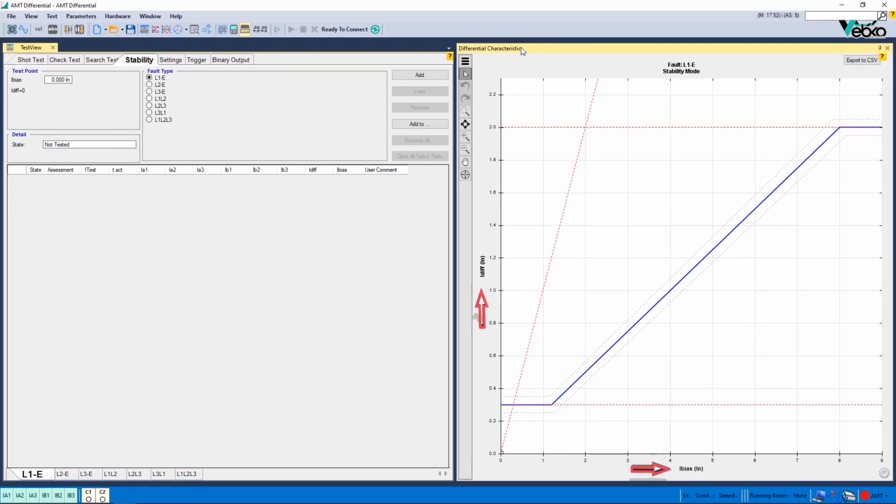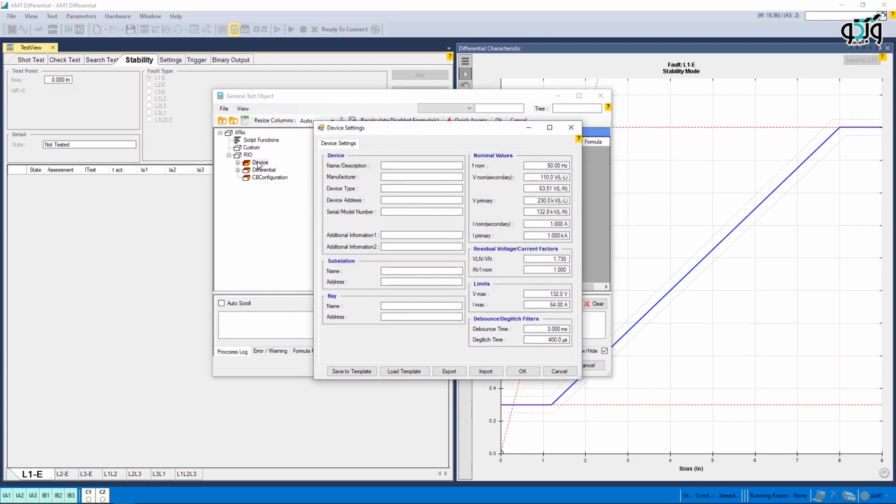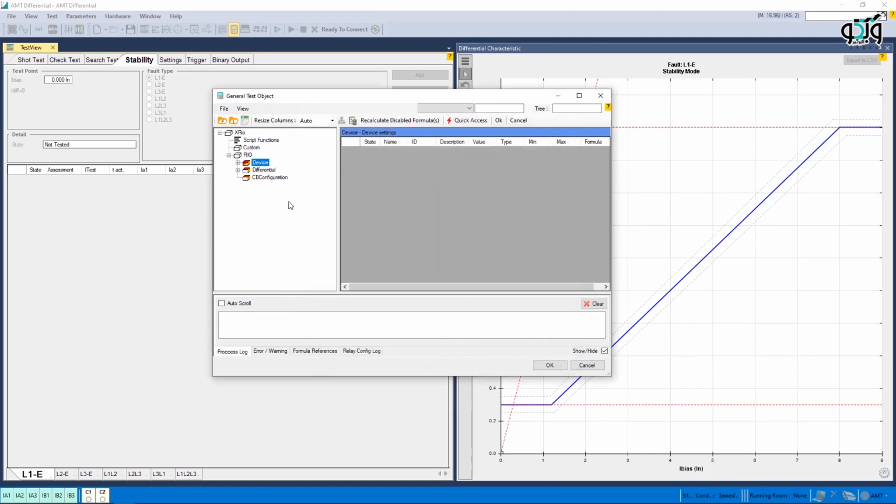As mentioned before, to test a relay, first it is necessary to enter its information in the Test Object window. In the device block, information such as relay nominal characteristics, serial number, location of the relay, as well as CT and PT characteristics of the relay are entered. This section has been thoroughly explained in previous videos.